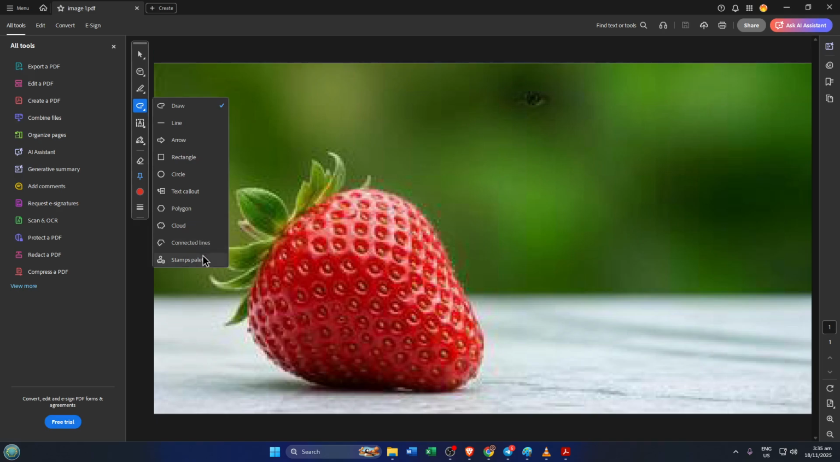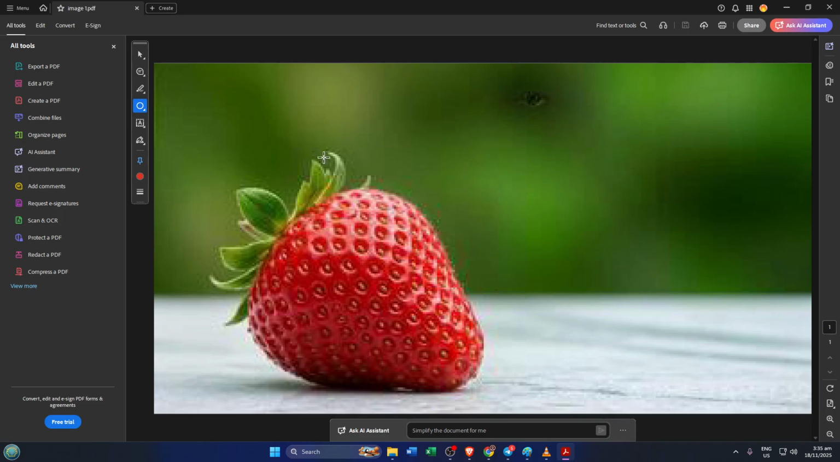If you want to make a perfect circle, a little tip: hold down the Shift key while you're drawing the oval. The Shift key locks the proportions so you don't accidentally make an egg shape when you really wanted a circle. It's a handy trick I use all the time.